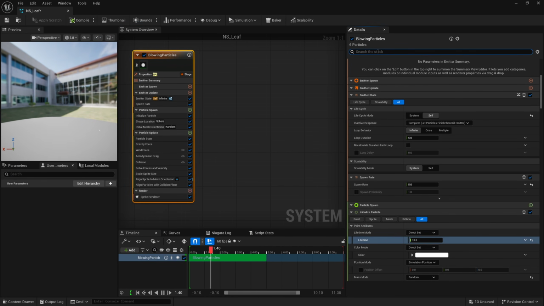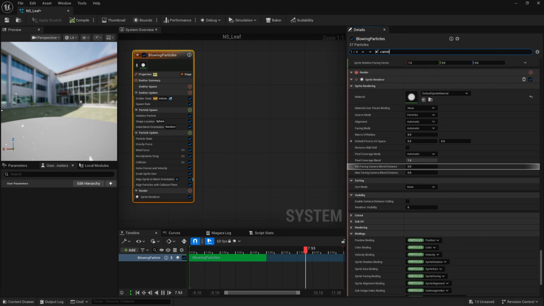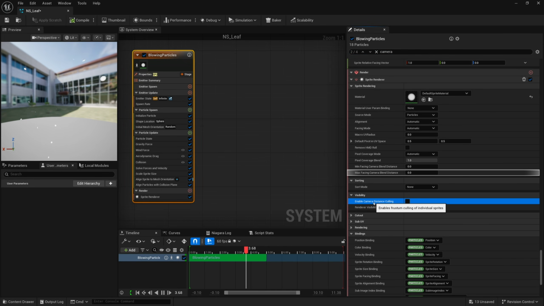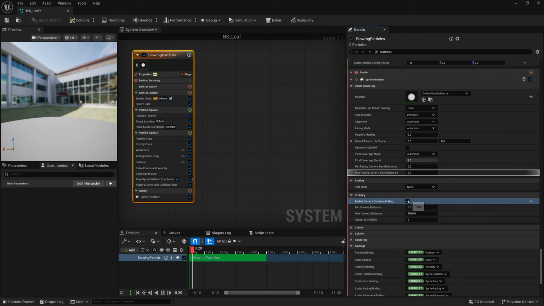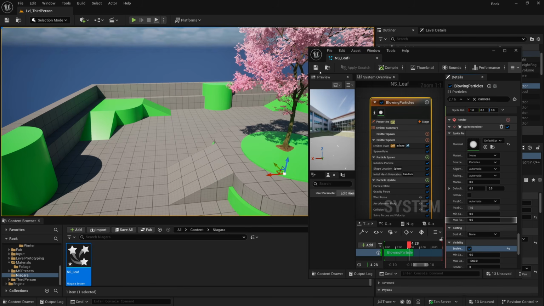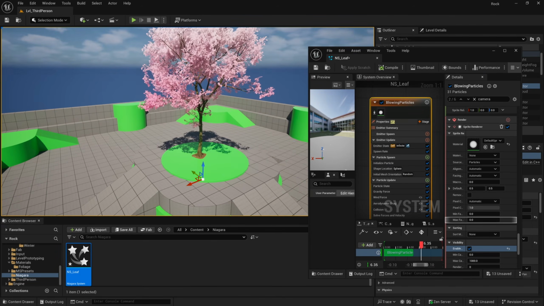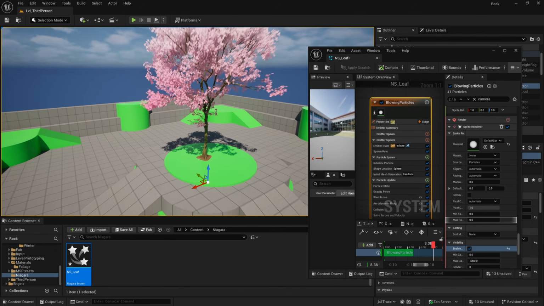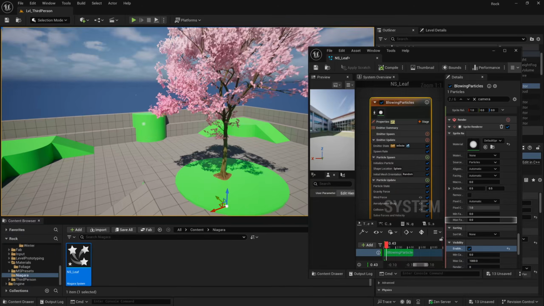the camera settings. So basically over time, or not over time, but over distance, we want the particles to not spawn. So if we search for camera and click enter, you can see here in the visibility section, this enable camera distance culling. So if I check this to be true, and then we'll leave it at the default of 1,000, and we go back to the level, you can see we don't even see the particles, but as we get closer, they start to spawn in.